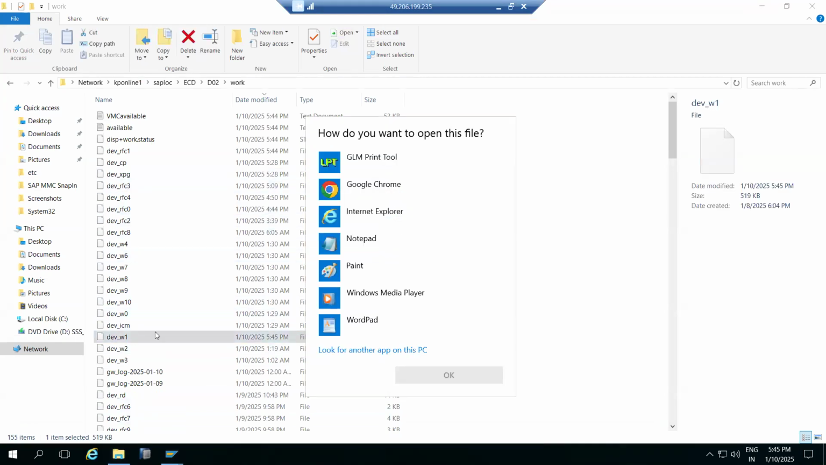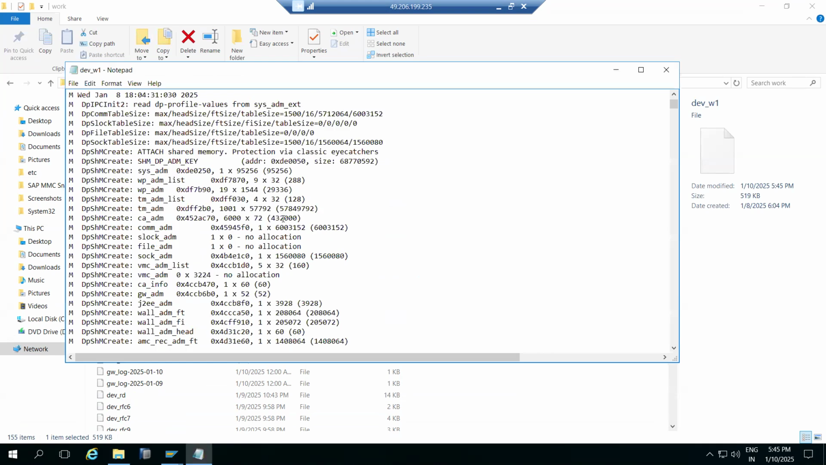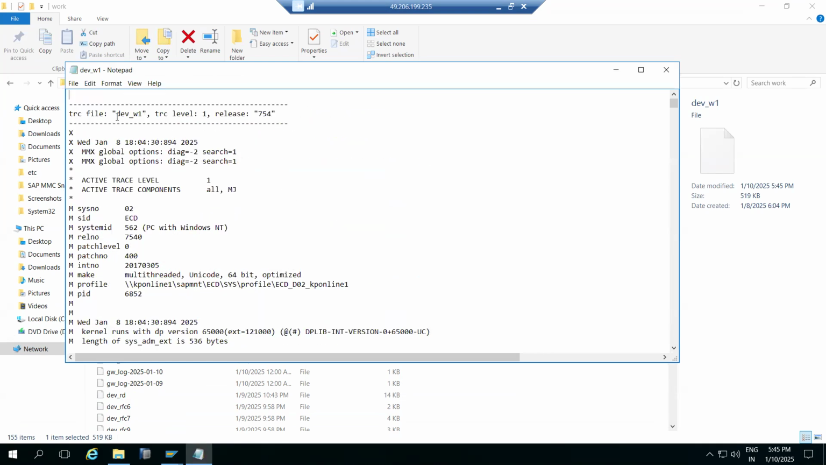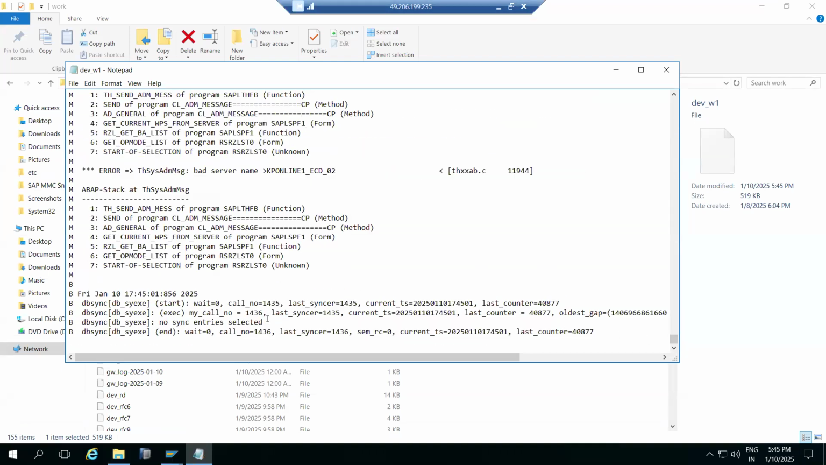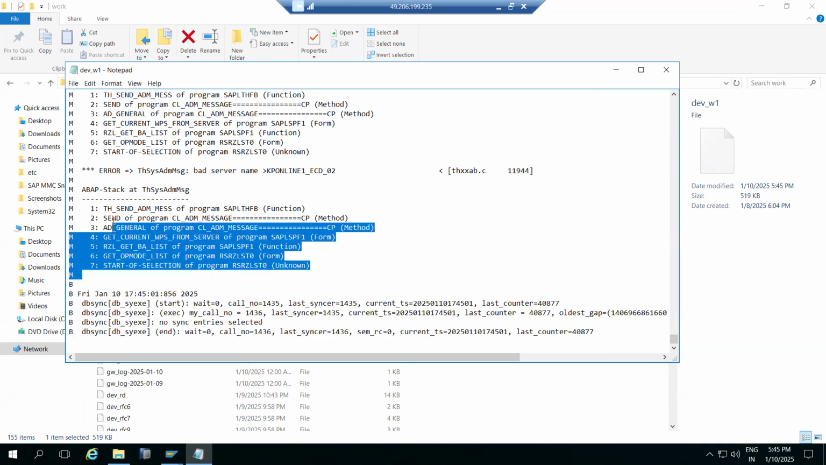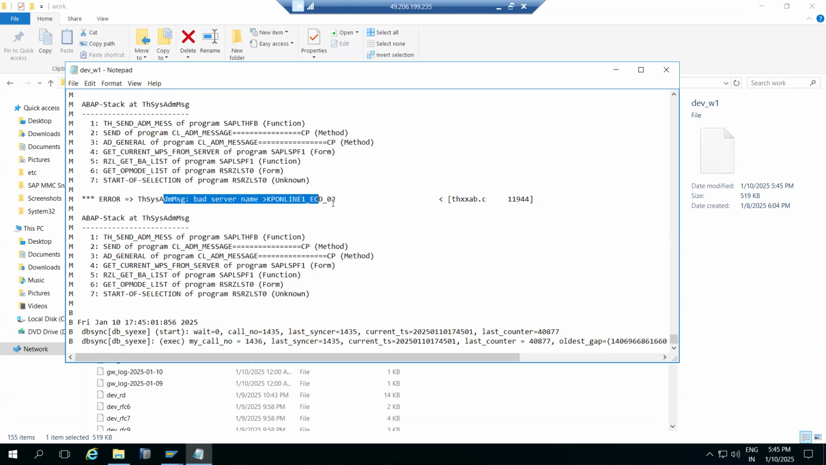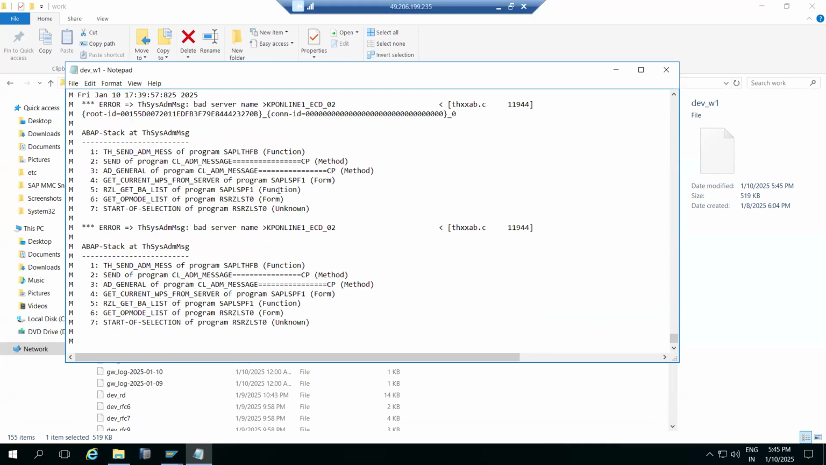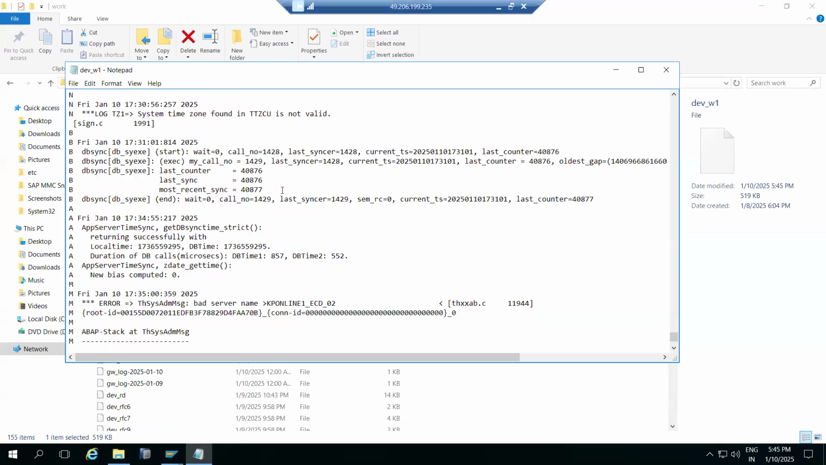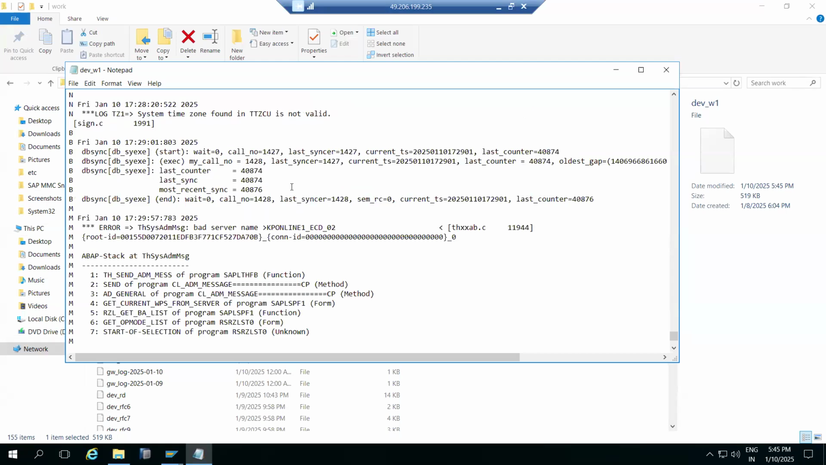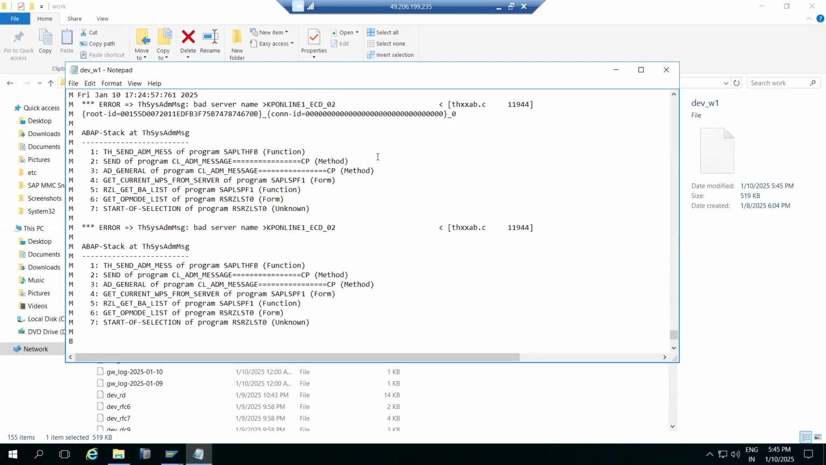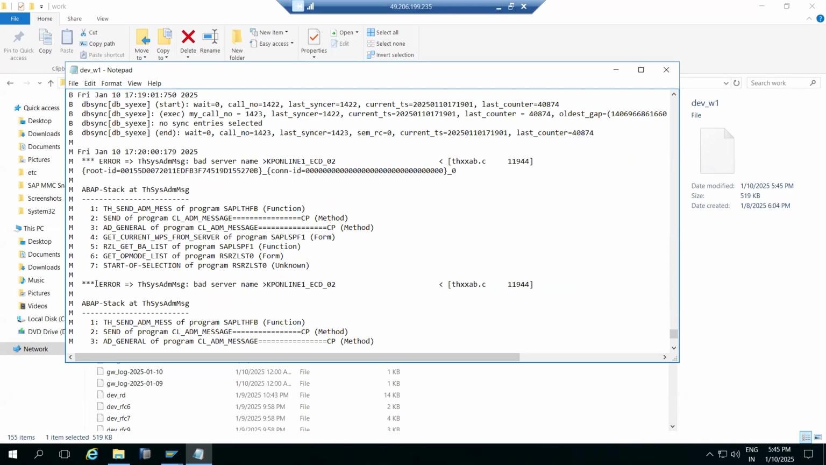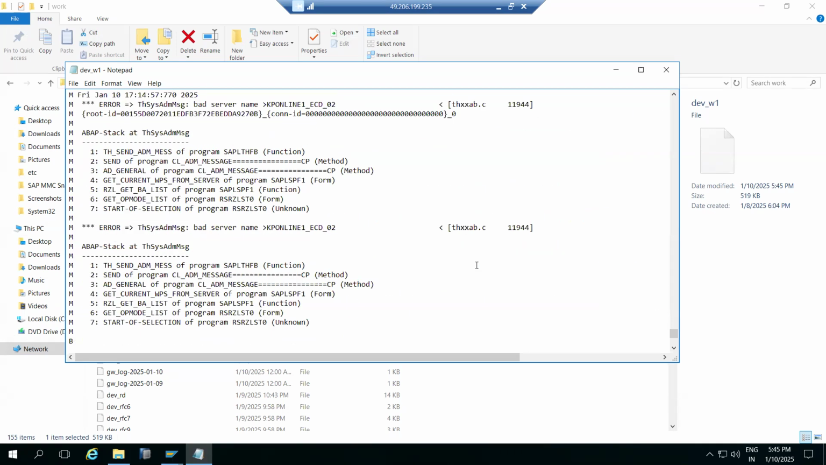Then it will open this file. This is the work process trace file here. It will display each and every piece of clear information about what is happening with my work process, my system. What are the error messages we are facing here? All the information, all the error information, will be recorded in these log files. Based on this error information, we need to troubleshoot the issues, right?